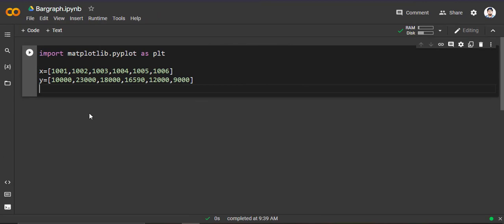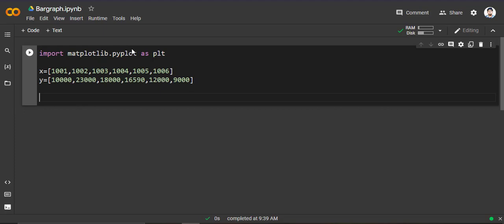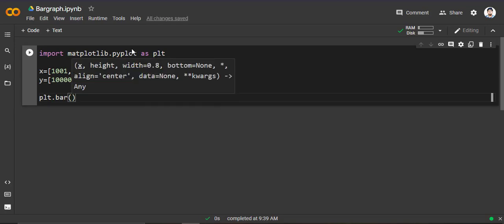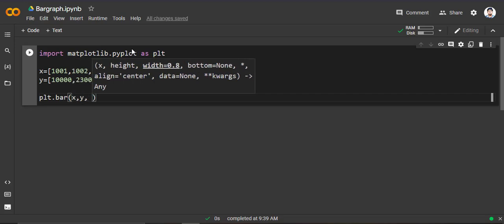Next, we have to create a bar plot. To create a bar plot, we have to write plt.bar. The parameters will be the two lists, that is x and y. Additionally, I can set a label for the bar plot with this command.